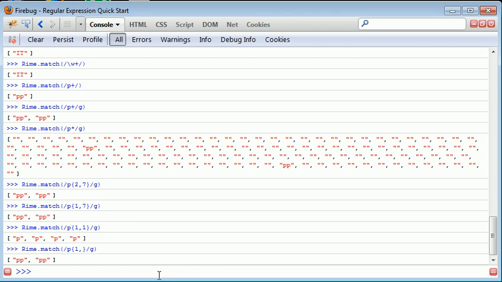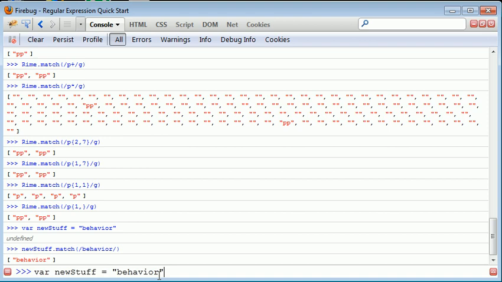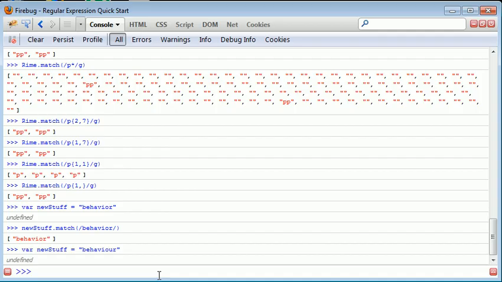Oh, you know what? I forgot one. Let's have a variable set up. New stuff equals behavior. See? I'm American. So let us new stuff dot match behavior. Okay, it matched it. But all of a sudden, is that how you spell it in England? Behaviour. I don't know. They just throw U's into things in British English. I'm not making fun of them. It's just different to me.